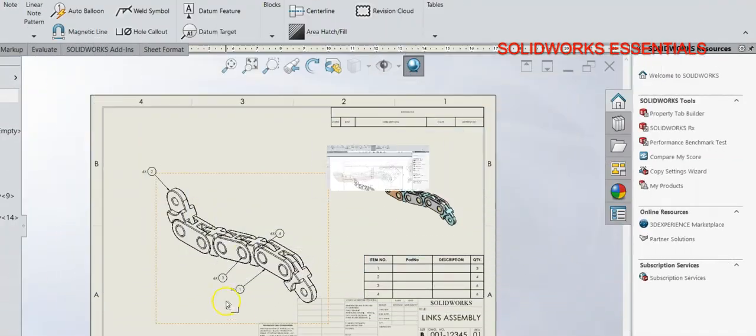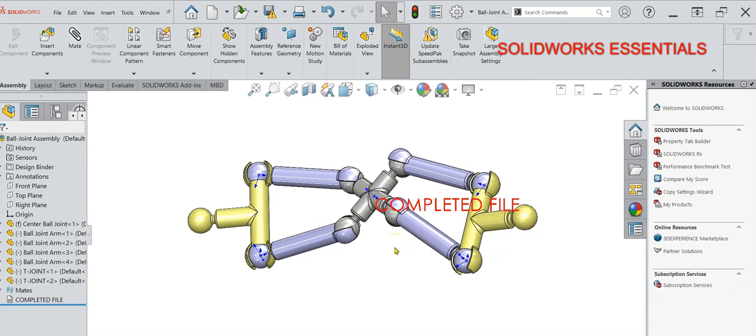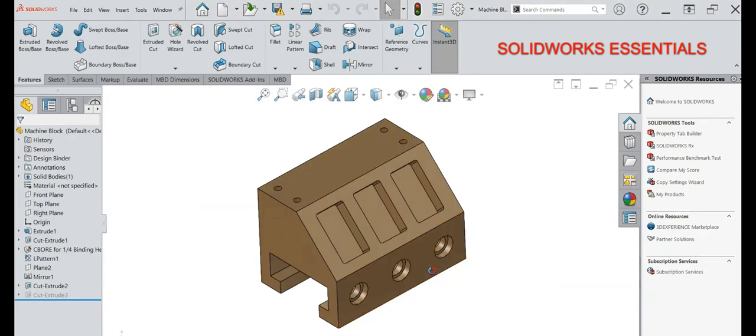We're gonna insert views. As you see here, we're gonna annotate with balloons and dimensions. We're gonna use a lot of tools for sketches and for features. We're gonna make copies, we're gonna revolve, extrude, and everything to create these parts together. Here's another example of using drawings.